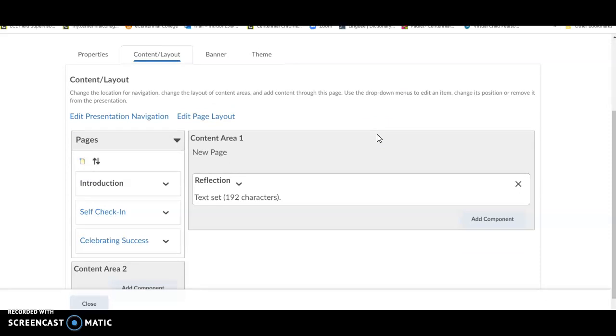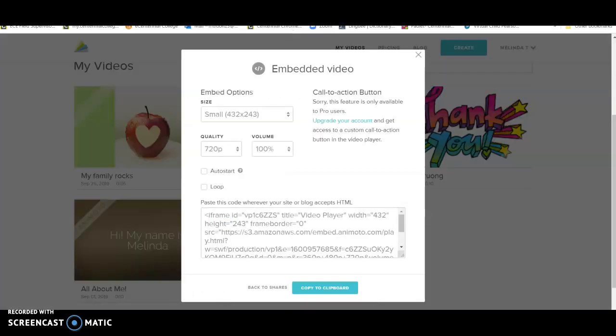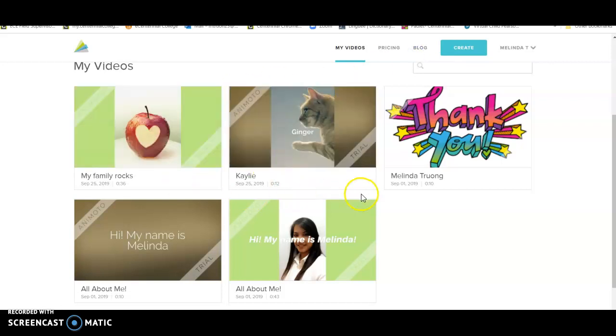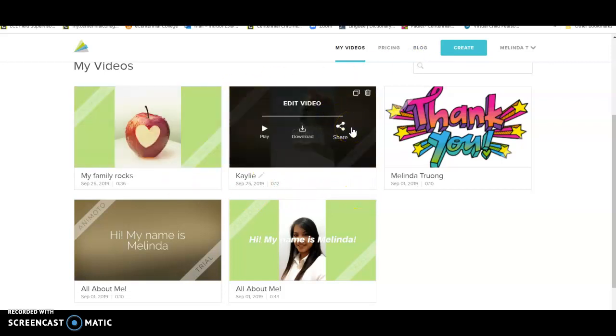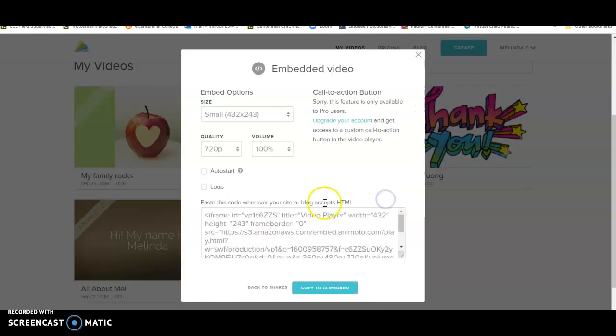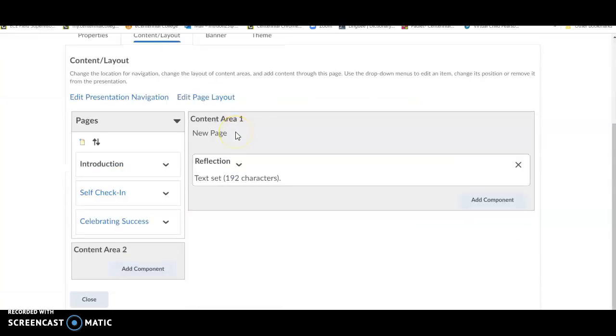Now you are also entering an embed code which will submit your digital tool. Okay, so we created an Animoto video. So here are my videos, but you need that code. So remember, we copied and pasted that code, or you can go back in, click share. Share will give you the embed code, and that super long code, copy to clipboard. It's copied. I'm going to go back in here.